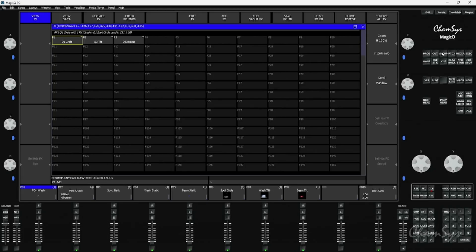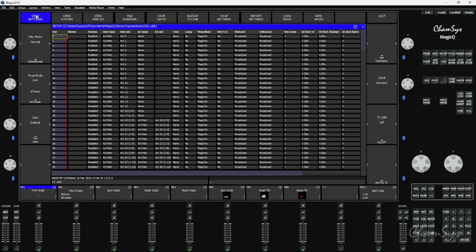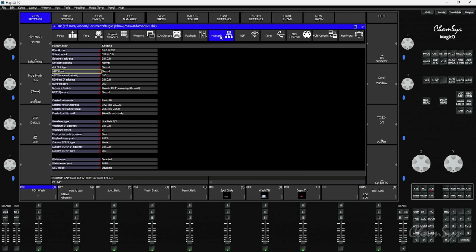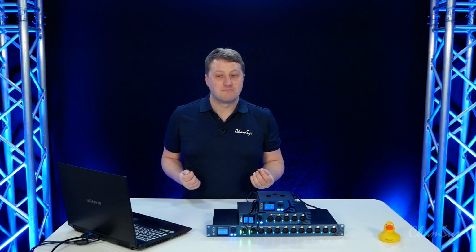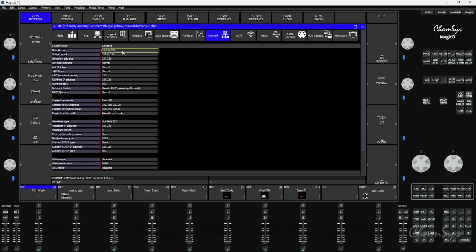In my MagicQ window here, I'm going to go to the Setup window, View Settings, and Network. GeNetix nodes by default ship with a 10.x IP address on a 255.0.0.0 subnet, and of course you can fully change and configure this. If you're on a console system, we need to set our console within the same range as our node. On a PC system, it's the same, but as well as setting the IP address here, this IP address must match the IP address set for the network adapter on your PC.